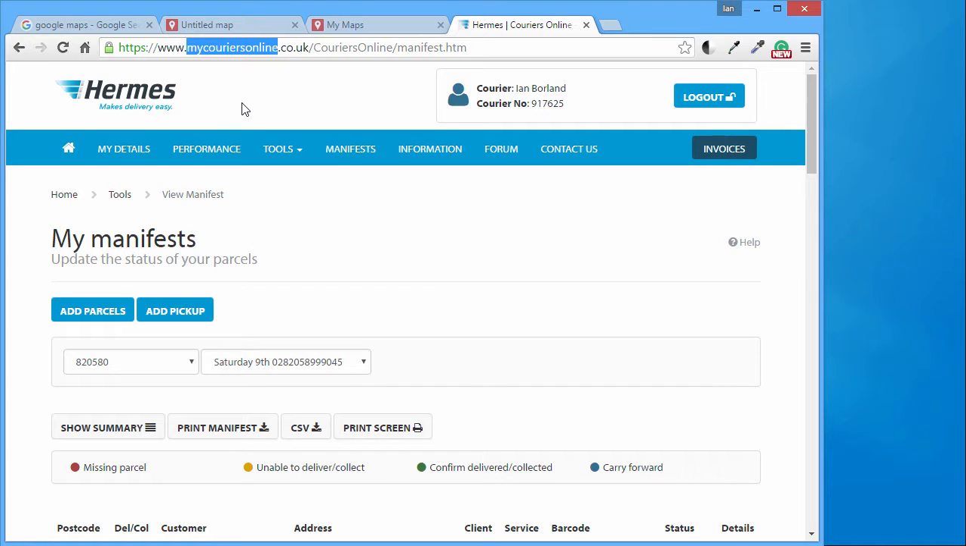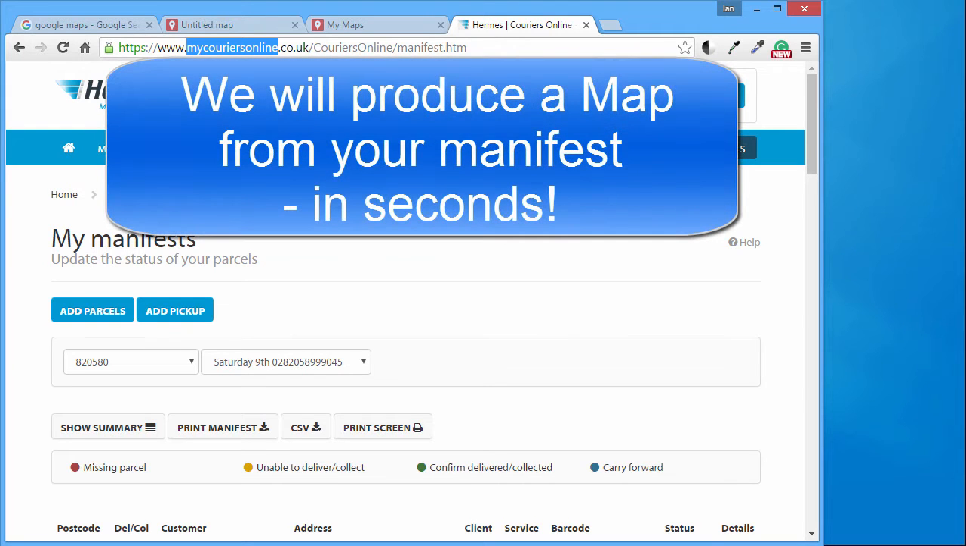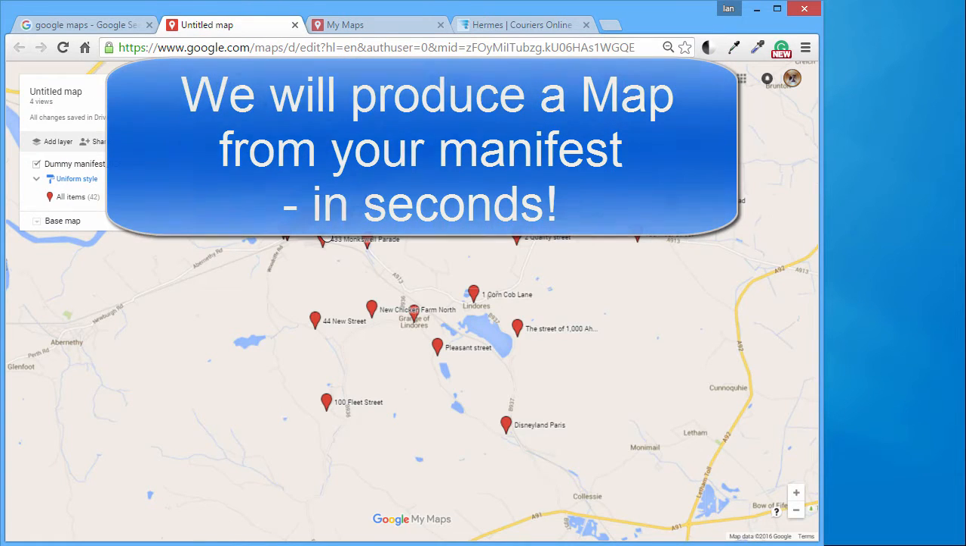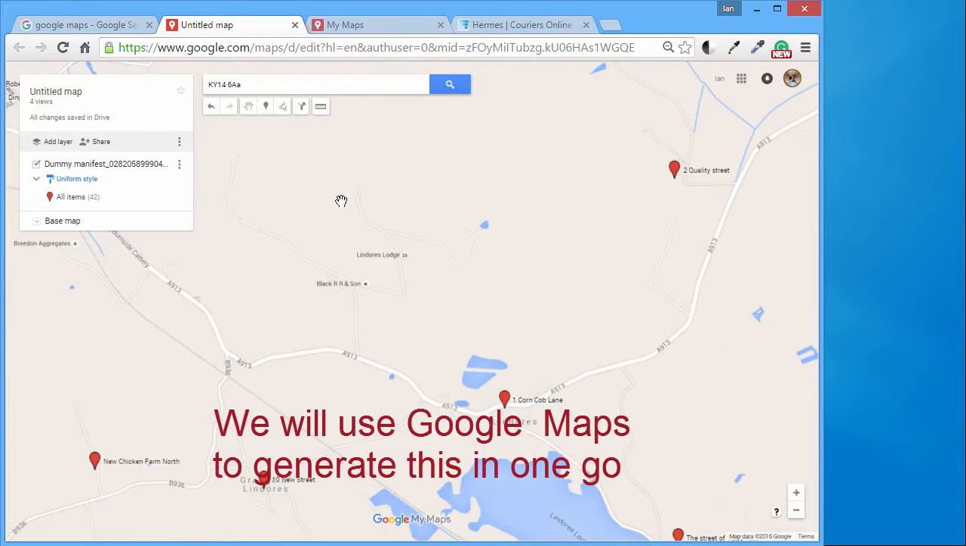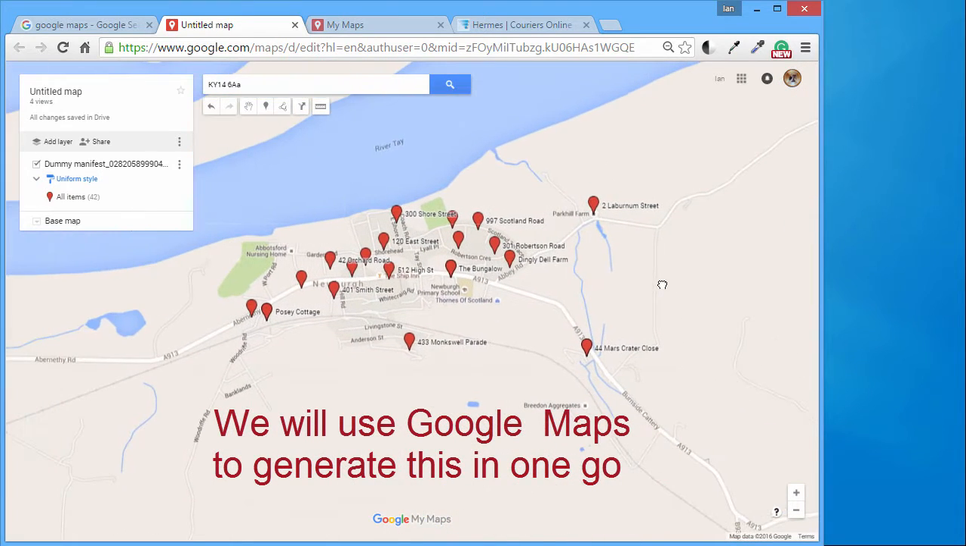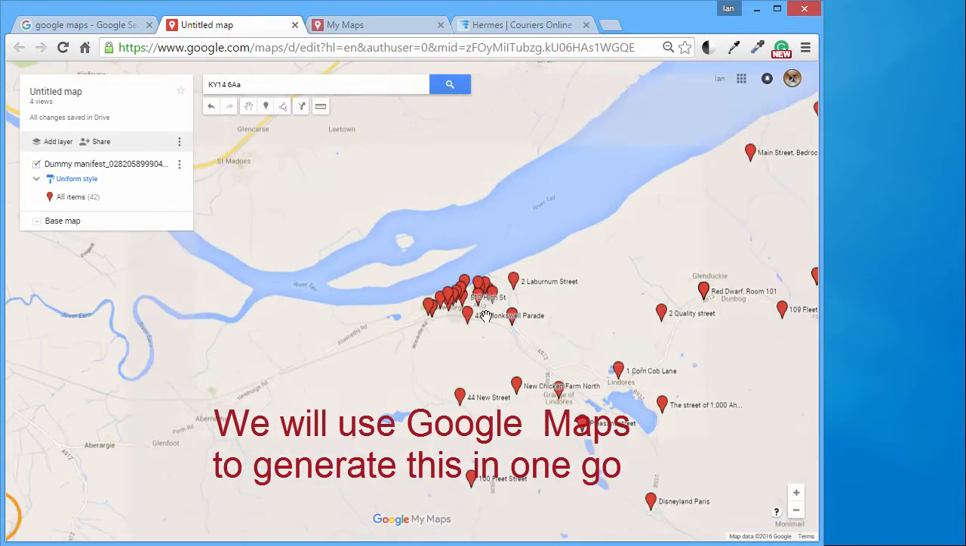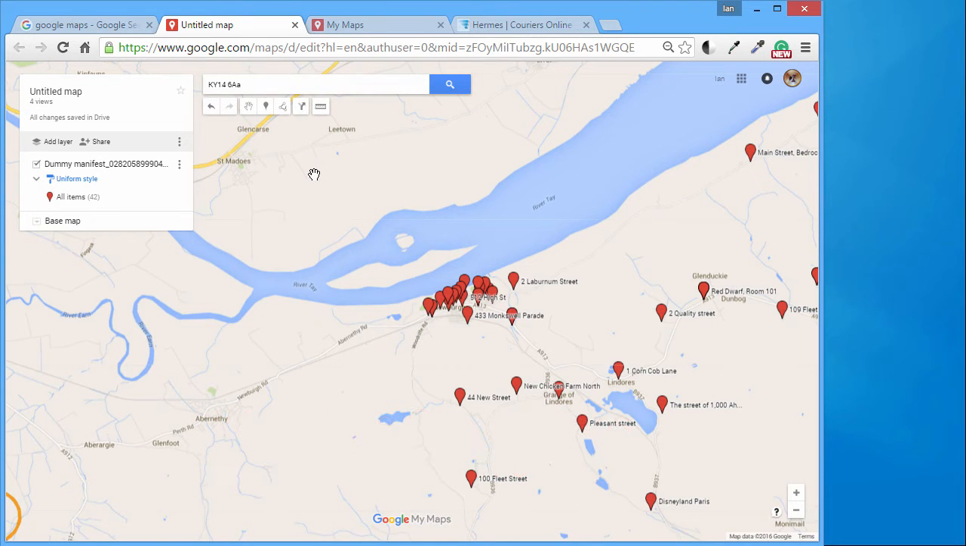Hi, today I'm going to show you a really good couple of tips. If you're using Hermes, MyCourierOnline, it's possible to produce a map from your manifest. And there's an example, and you can zoom in, and you can print it out too. And I'll show you how to do that.